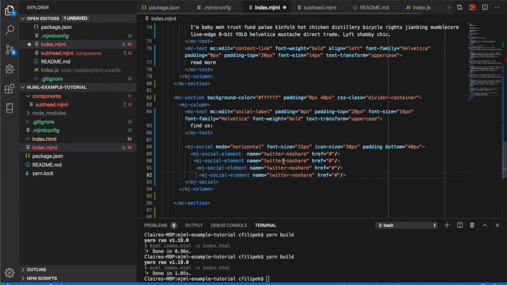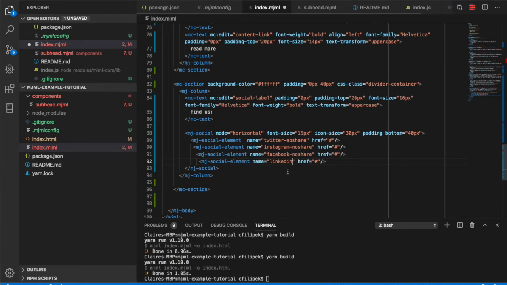So then we also have Instagram, Facebook, I have those socials. Then this one's different. I tried this before for LinkedIn with no share, and it does not like it. So LinkedIn just has to be on its own. So it'll actually go through a different link first and redirect you to a sign-in page, and then you can go to the link.